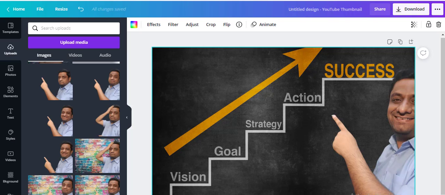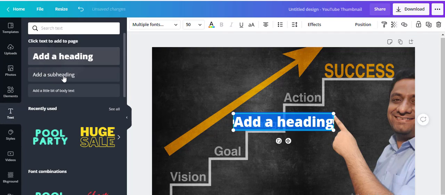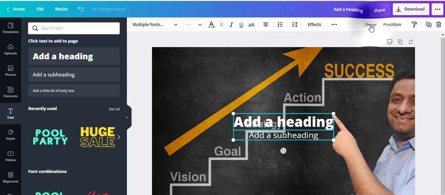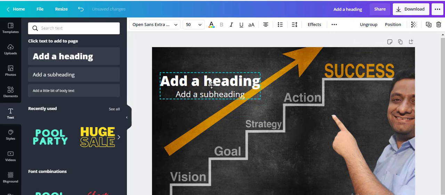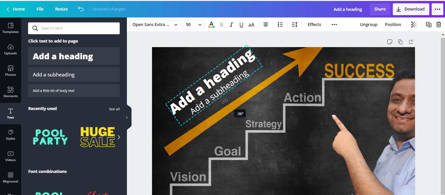But if I want to include some text as well, so I will include text, a heading and a subheading. Now I will suggest that you should group them. You should select both and then click on group. Now you can easily drag and you can adjust according to your need.